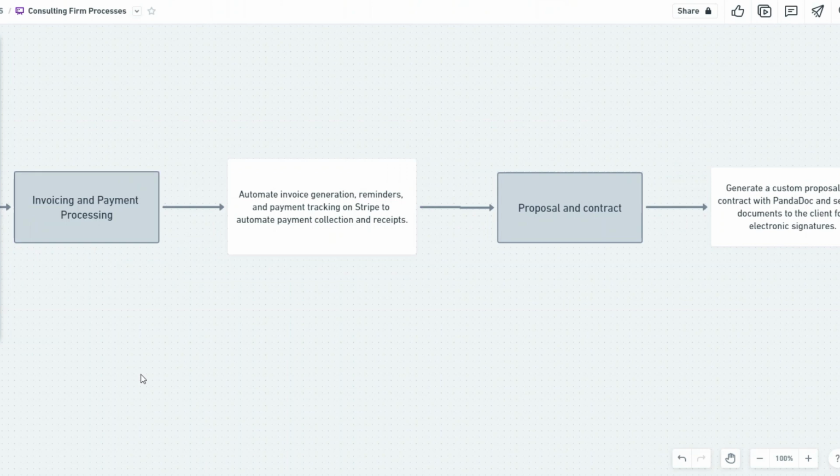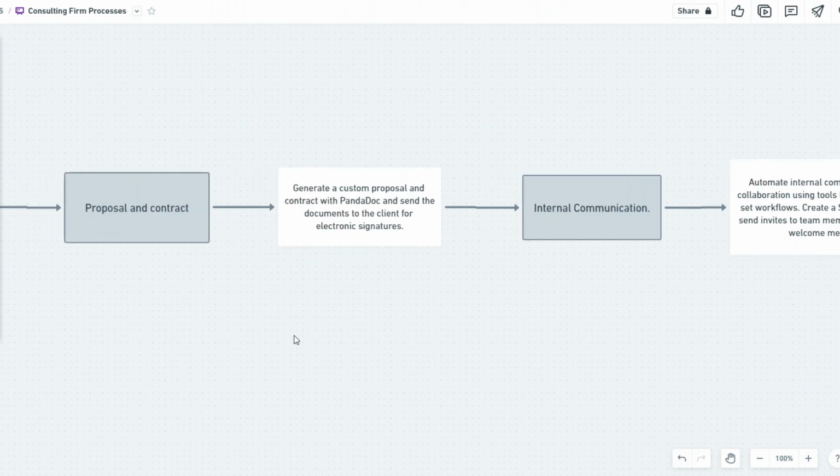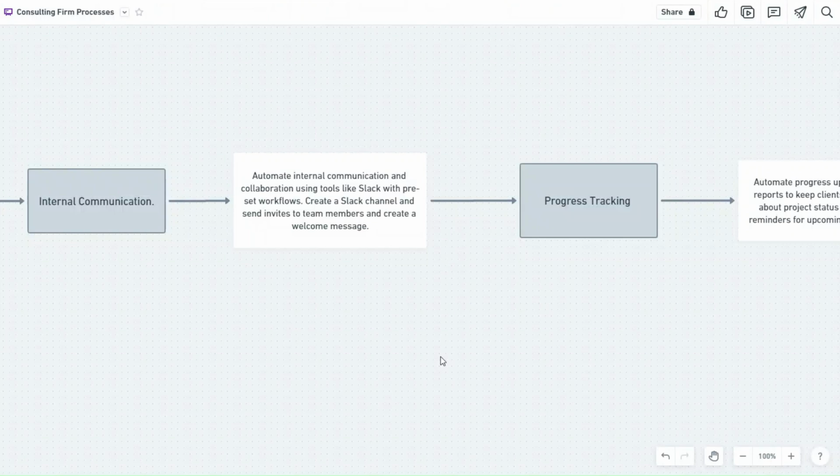After automating the invoicing and payment process, the next process that we're going to automate is a proposal and contract generation. We're going to automate the generation of custom proposal and contract on PandaDoc, and then also going to send the proposal and contract to our client for them to sign it. The next process that we're going to automate for a consulting firm is the internal communication process. I'm going to create a new Slack channel and send invites to the team members and create a welcome message.